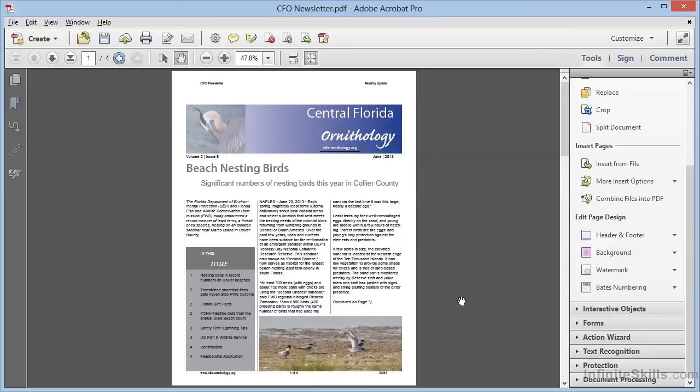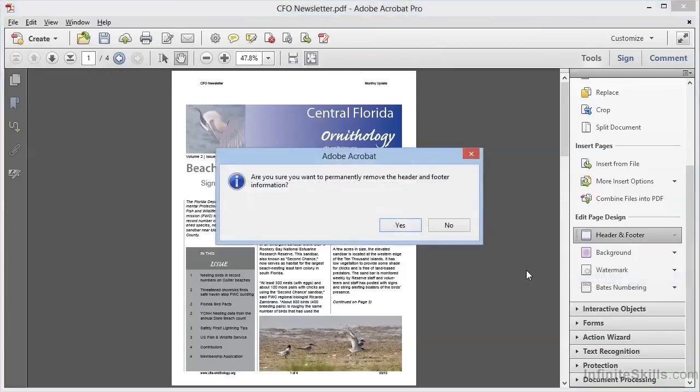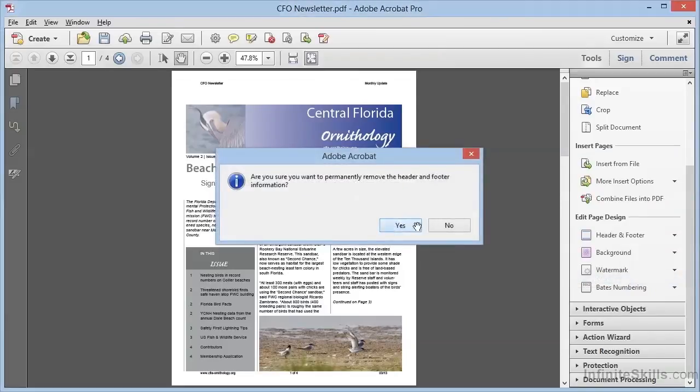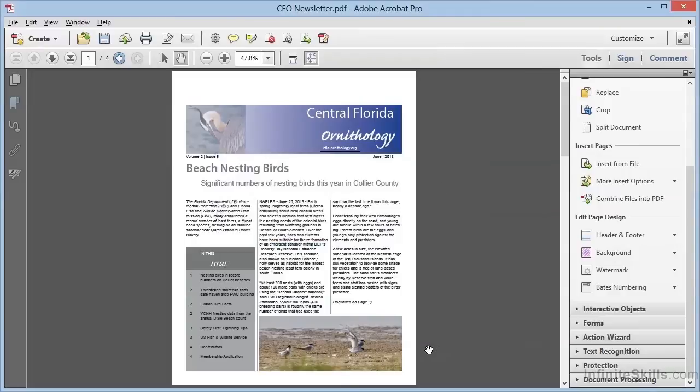We can also remove the header and footer using the same drop-down list here in the Tools panel. If we click and choose Remove, we get a warning. Are you sure? We click Yes, and the header and footer is gone.